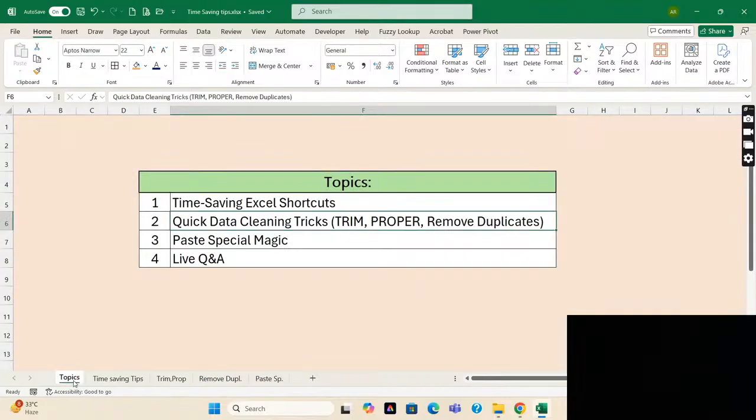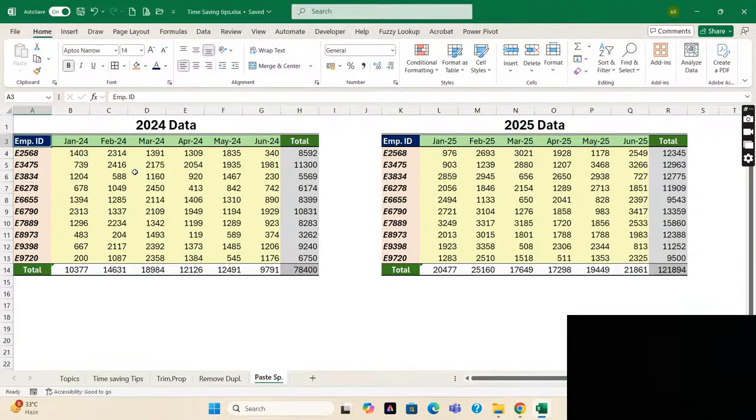Now we have paste special magic. Now we will explore the paste special case. So you can see here we have data of 2024 and 2025 for these employee IDs, and this is their sales data, and this is the total.